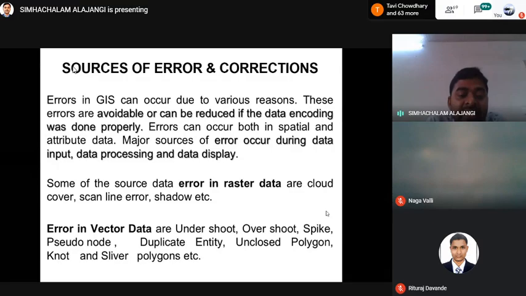When it comes to vector data, errors in vector are undershoot, overshoot, spike, pseudonode, duplicate entity, unclosed polygon, knot and sliver polygons, etc. Friends, sliver duplicate polygons will be created, and sometimes undershoot, because as I said, once you create the data, the main road is there, the connectivity road is there. When you digitize, we will not put the vertices directly on that road. Sometimes it's close to that, so there will be a gap.